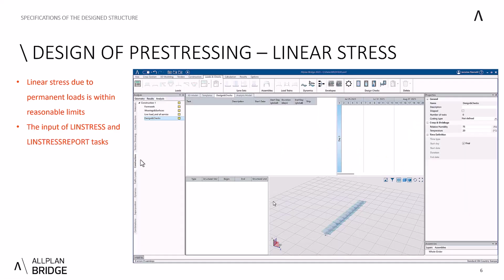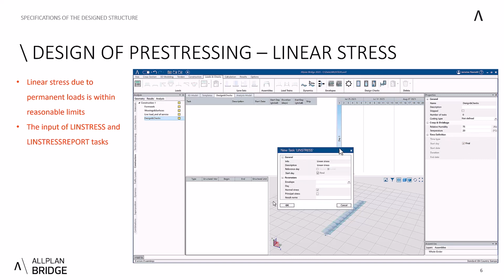In order to calculate the linear stress by the design module, we need to input related tasks. Therefore, in the construction stages we have to define the so-called final stage. Then a new task, linear stress, is entered with the relevant load combination and the day on which the calculation is to be made. We have to specify if we want normal or principal stress and the result name.